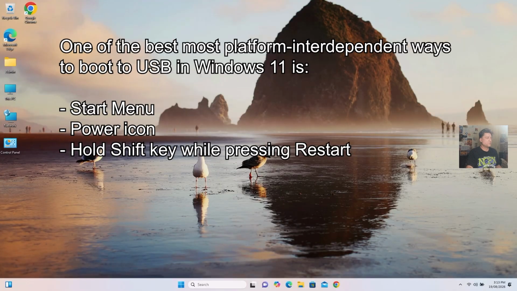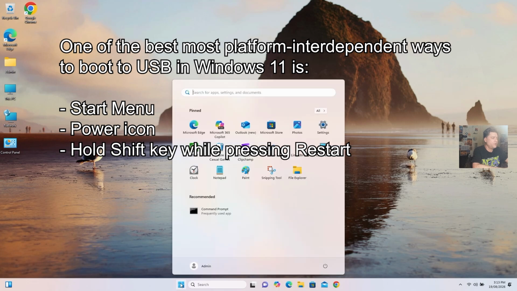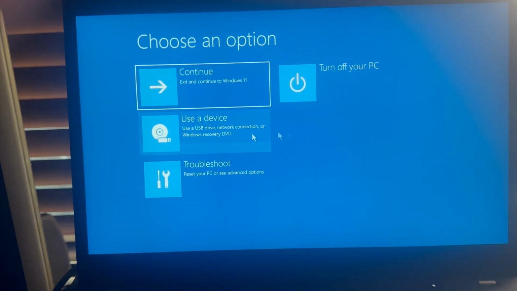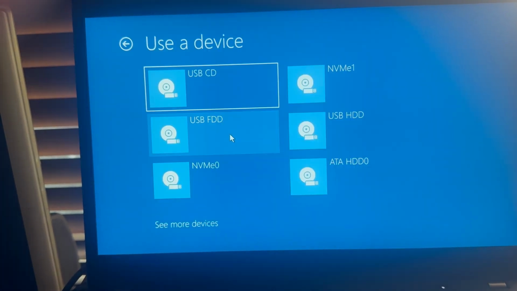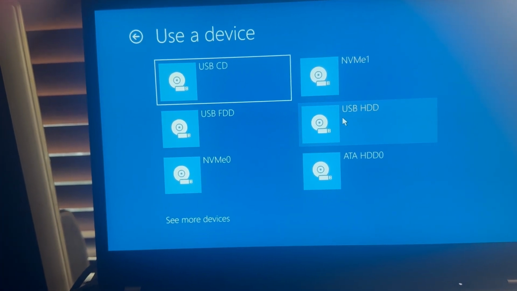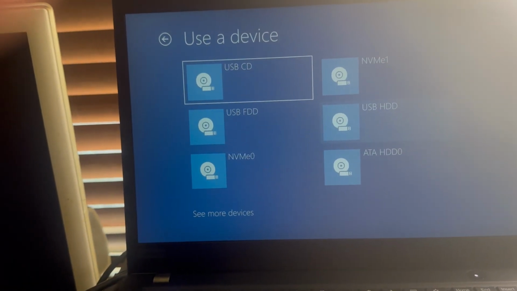One of the best, most platform independent ways to restart into your BIOS is to pick the Windows icon, the start menu, the power icon, and then click restart while holding the shift key down. And continue to hold the shift key down while your computer reboots. From here we can choose use a device, USB HDD, and it will reload into our USB drive that we just made.